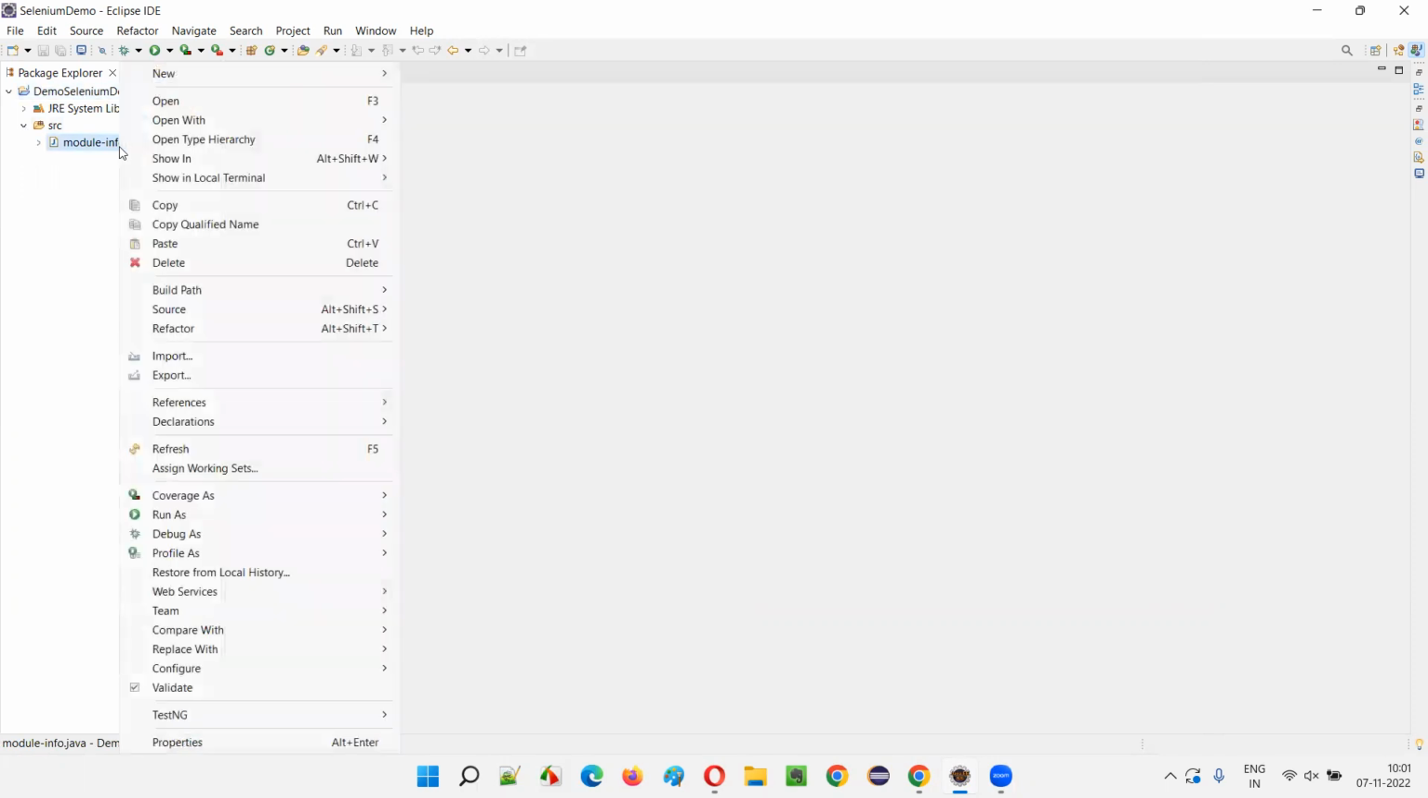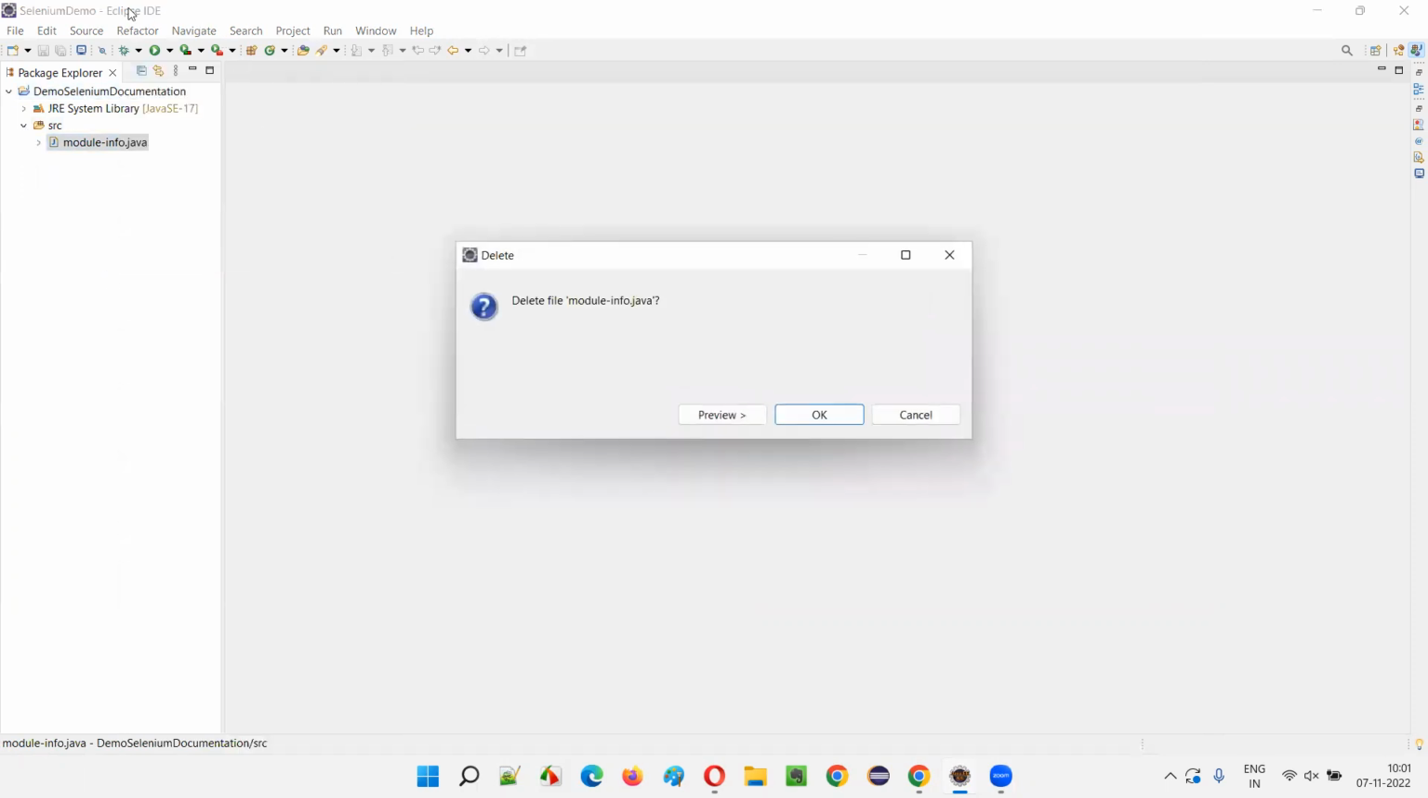Now expand this src and delete this default generated Java file. Nowadays in the latest version of Eclipse IDE, this file is getting generated. If it's not generated, no need to worry. If it's generated, just delete that. There's no use of that.